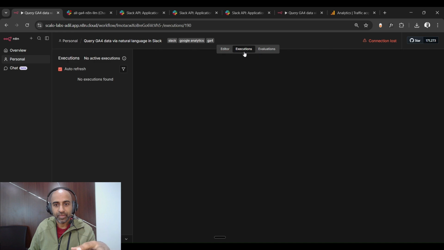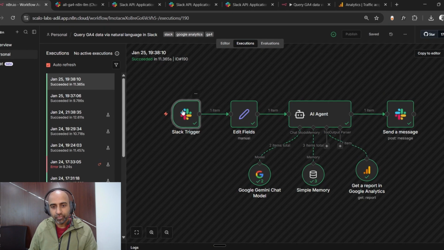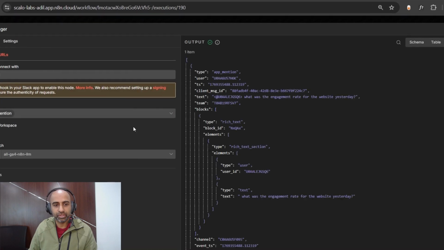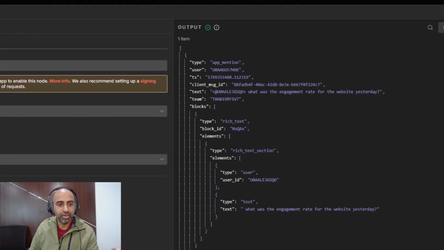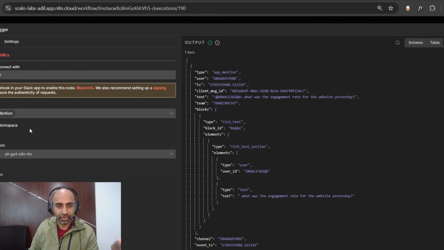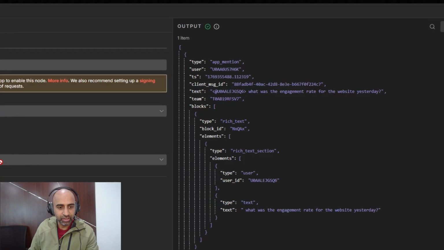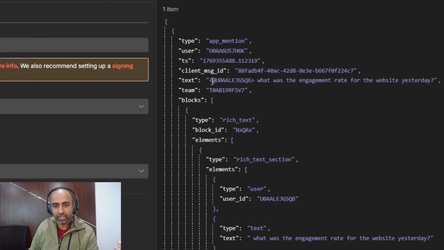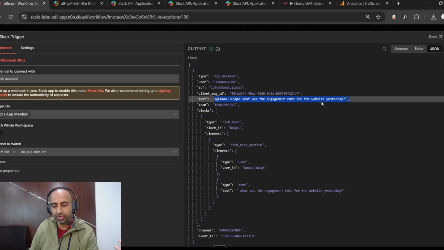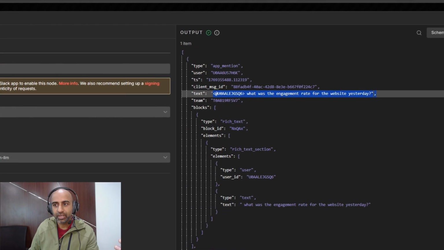Now, let's look at a previous execution that I ran. What do these nodes represent? In the Slack trigger, I'm saying if somebody mentions the bot, which I've created in Slack, and this is the channel that it needs to look out for, collect the message. So in this case, I asked the bot, what was the engagement rate for the website yesterday? And this is the trigger.